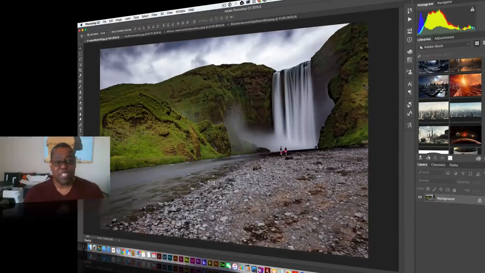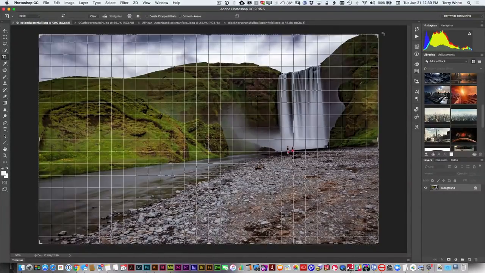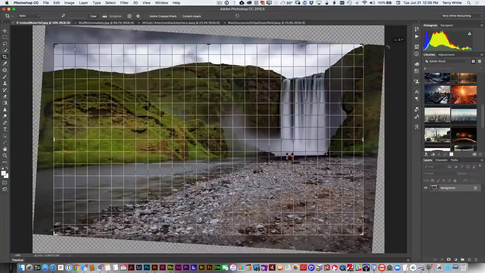All right, so here we are. Let's start off with this first image. We've got an image open here, and as you can see, this particular image is just a little on the crooked side. In the past, had you gone to the crop tool to straighten this out, you would have ended up probably with something like this.